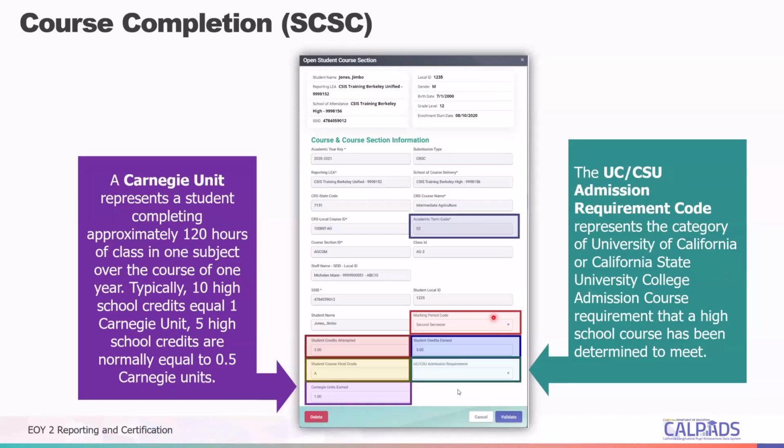Next one is student credits attempted. So again, these are count of credits attempted for a specific course section in grades 9 to 12. Normally, it's 3 credits for the whole year. And then you have your 3 student credits earned. This is basically the actual credits earned after completion. And then you have your student course final grade, which is any value.